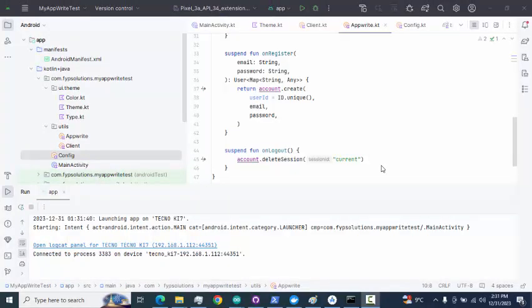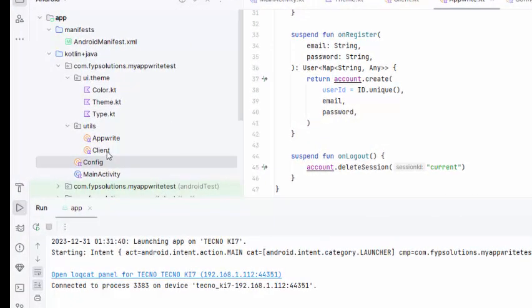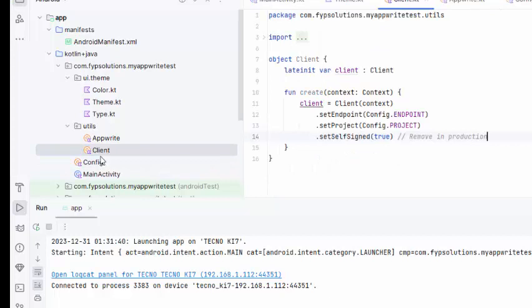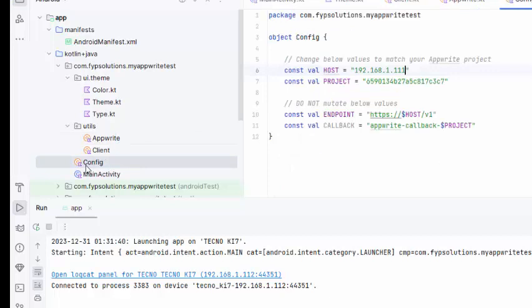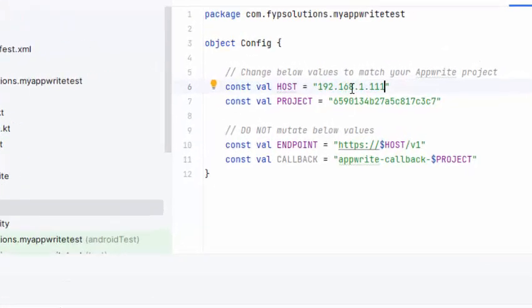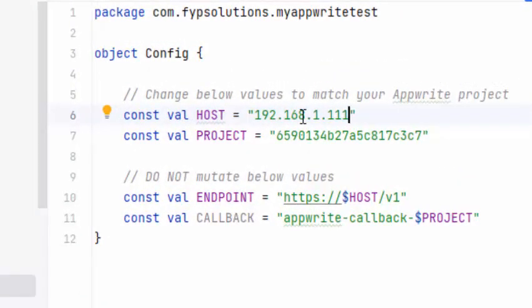Okay, what we need to do is change this localhost to the correct IP address. So instead of providing the localhost, we need to provide here the actual IP address of our computer. When we were trying localhost, it was accessing from within the mobile, but our Appwrite is located on our laptop and the IP address of the laptop was different. So I just changed that IP address and it works as expected.